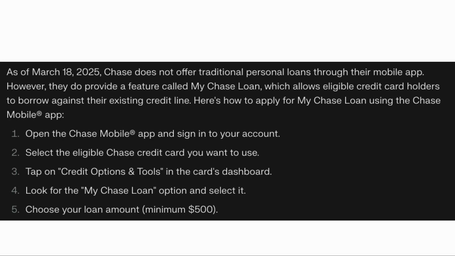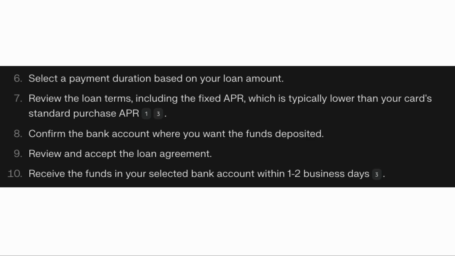Open up Chase Mobile and sign into your account. Select the eligible Chase credit card you want to use. Tap on Credit Options and Tools. Within the card's dashboard, look for My Chase Loan option and select it. Choose your loan amount. The minimum is $500. Then select a payment duration based on your loan amount.